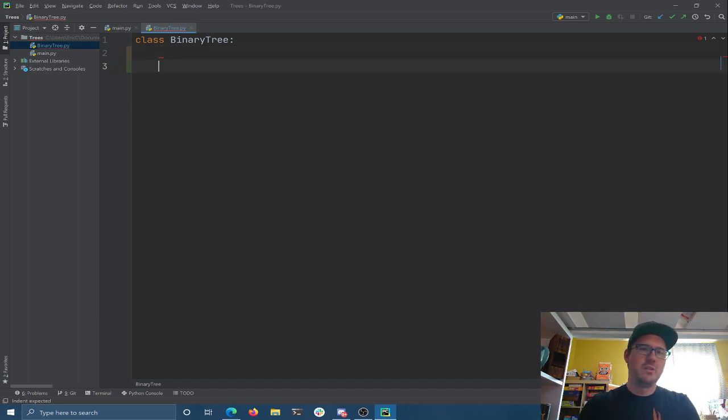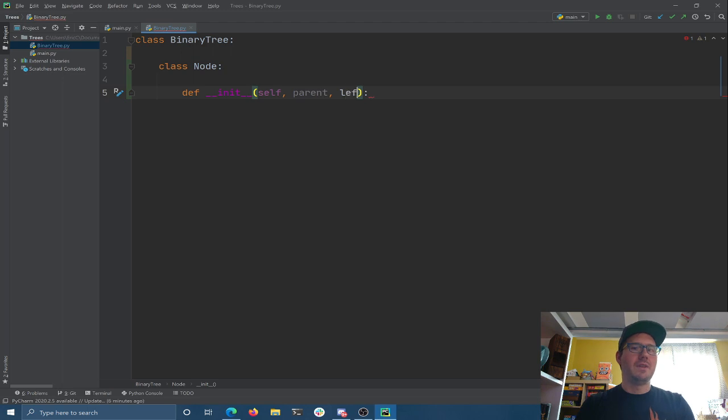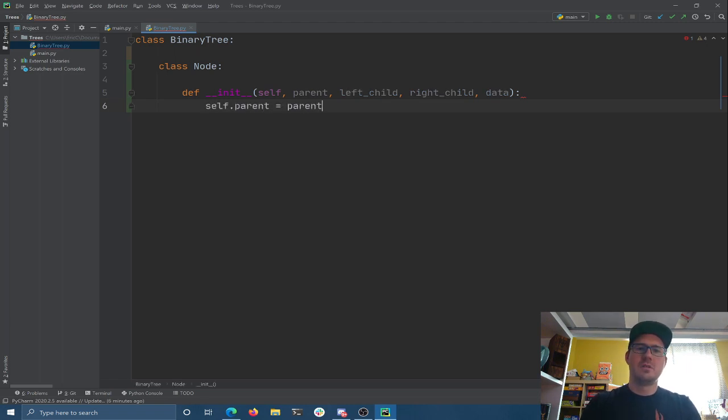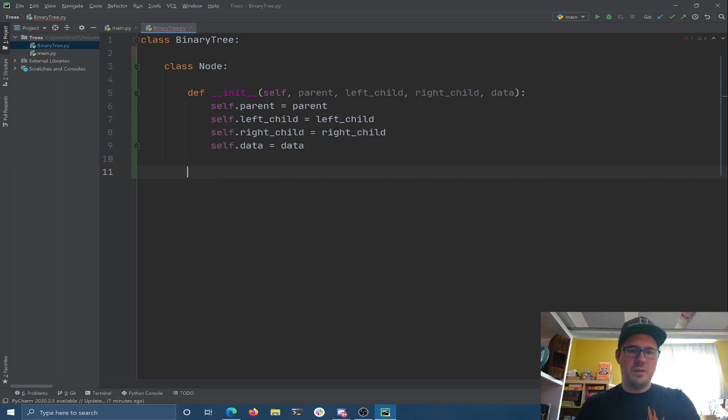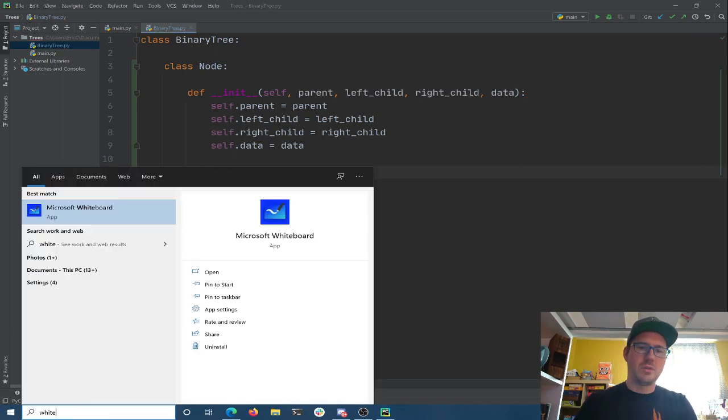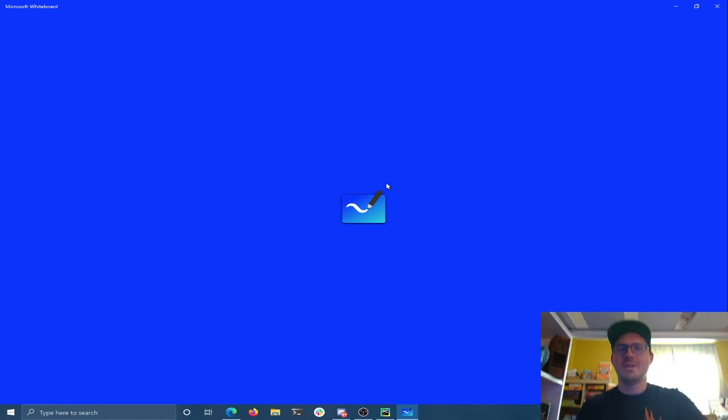So the idea with the binary tree is we have these inner nodes here. And the inner nodes have a little bit of information about them. So they need a parent, they have a left child, they have a right child, and they have the data itself. Right, so self.parent is the parent, self.leftChild is the left child, self.rightChild is the right child, and self.data is the data. Remember that we just have two connections. We're a binary tree. You have a left and a right, and either one of those is optional.